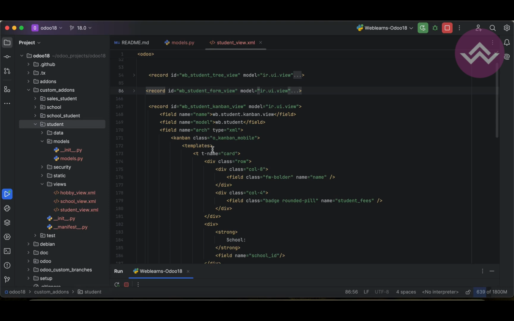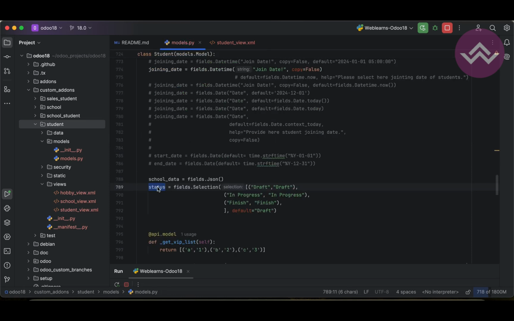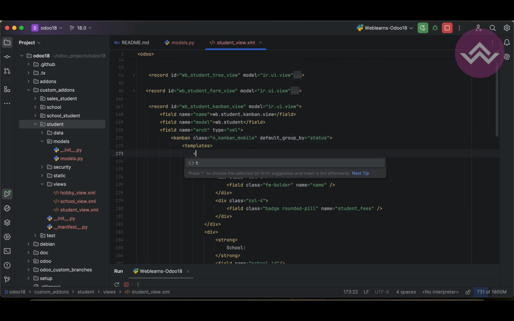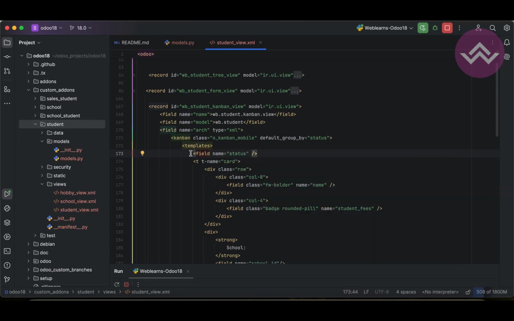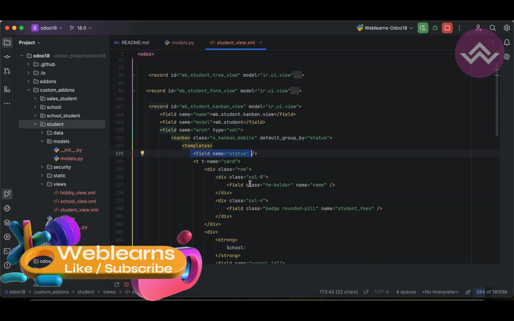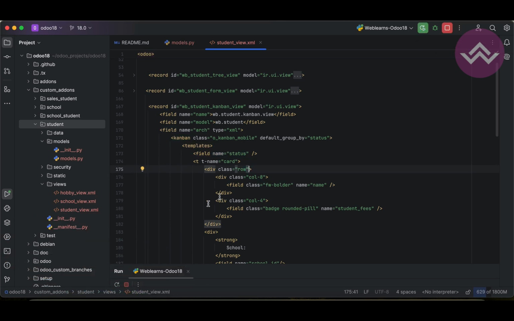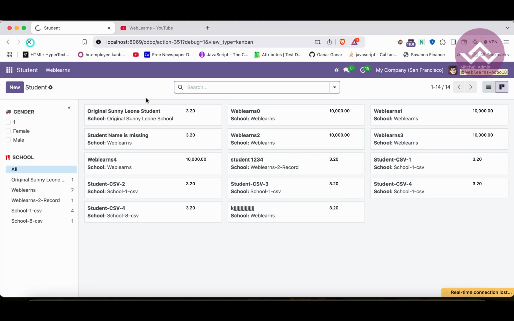Now I want to add one more thing. For that, we have to use one more attribute, which is default_group_by, and that is the status field. This field we have to use, and compulsorily we have to add it under this template, although it won't be displayed anywhere in the card. Okay, so that's it. After that, we have to upgrade the module. Now let's refresh the screen.